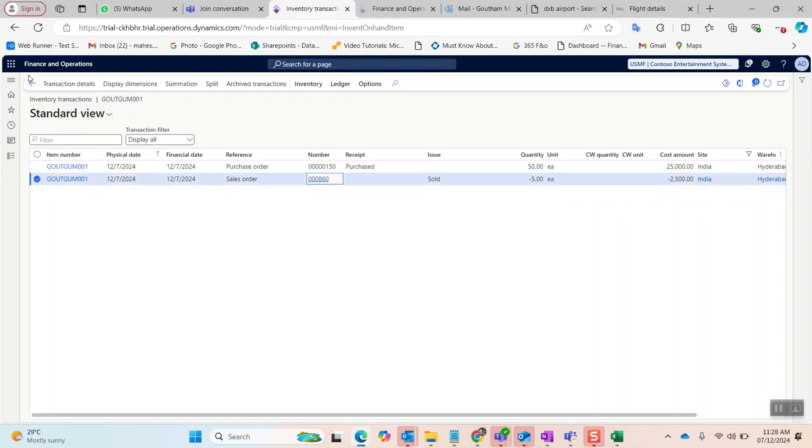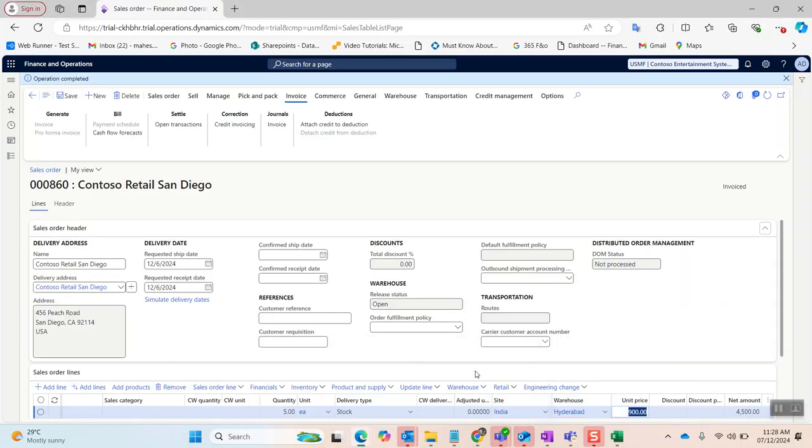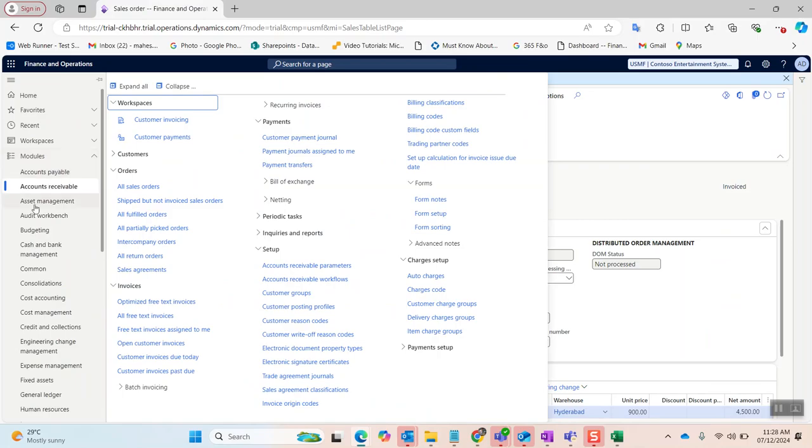So any doubt in this particular thing? If there is no doubt, I'll quickly cover this inventory journal part. So let me go back to the inventory journals.